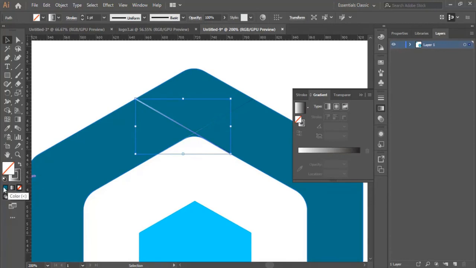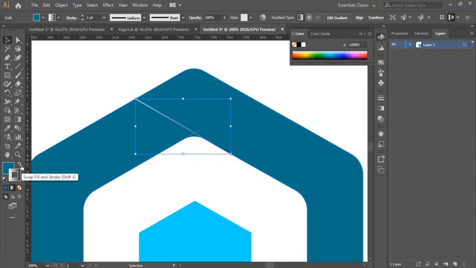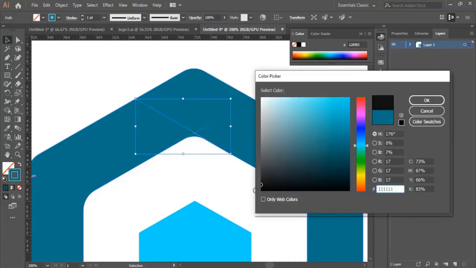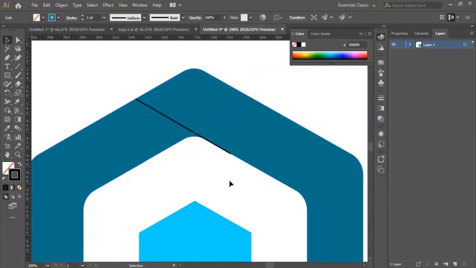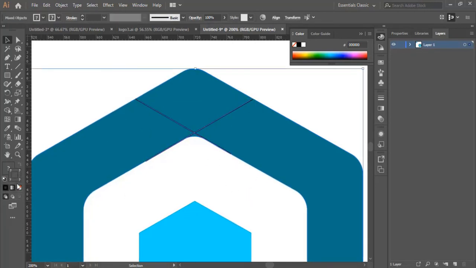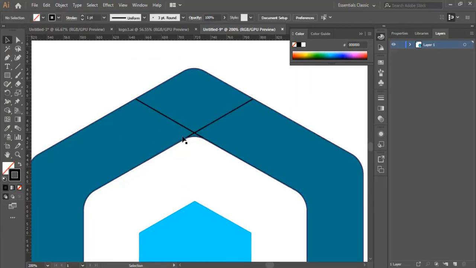Now I'm gonna swap the stroke. I only activate the stroke like this. I make it in black. I click here again. I swap the fill with the stroke. And I make it in black again. I select the whole shape like this. Perfect. Now I select the shape like this.